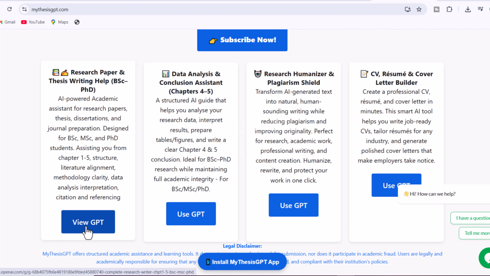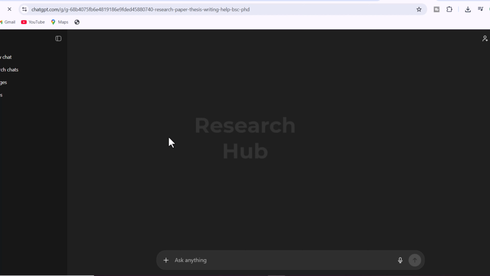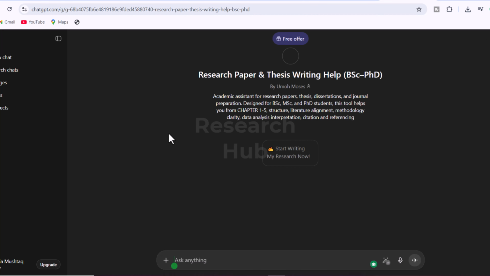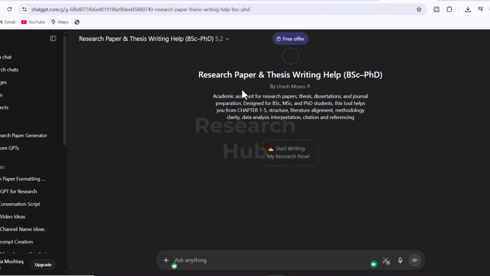So, let's proceed. Once you click the option, it redirects you to the platform's main interface. As you can see, the system operates directly within ChatGPT. Many people ask why ChatGPT is being used. This is because users are already familiar with it. Essentially, this is our application embedded inside ChatGPT.